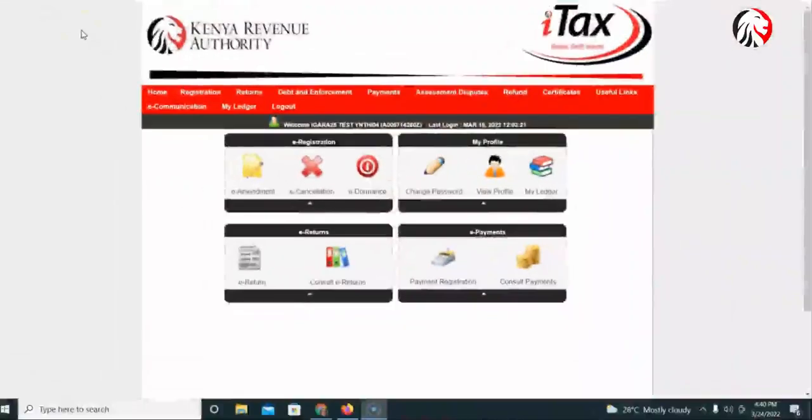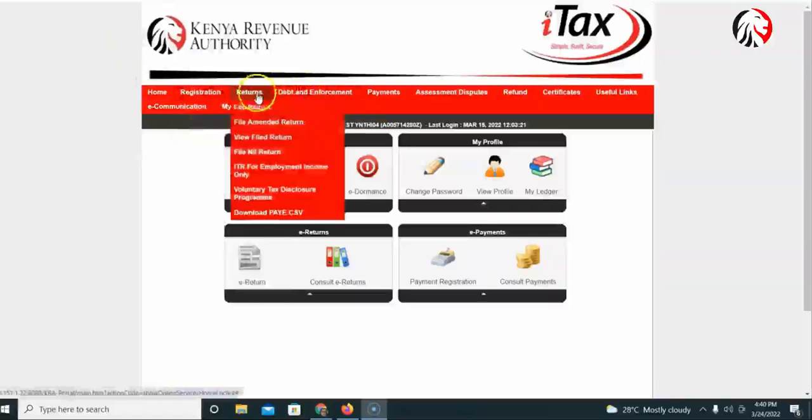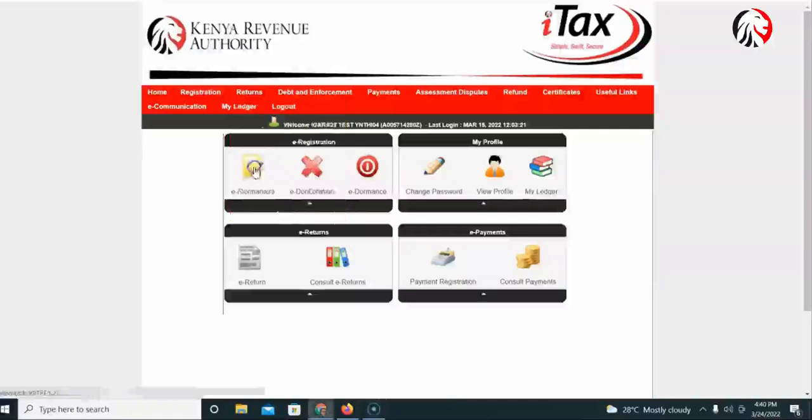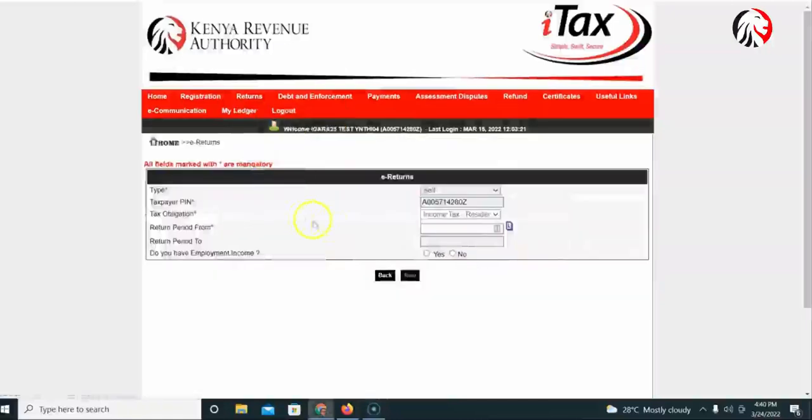This is a demo on how to file your income tax return using ITR, which is Individual Tax Return for those with employment income only. After logging into your iTax account using your PIN and password, you will come to this page. Under the Returns tab, select ITR for employment income only.